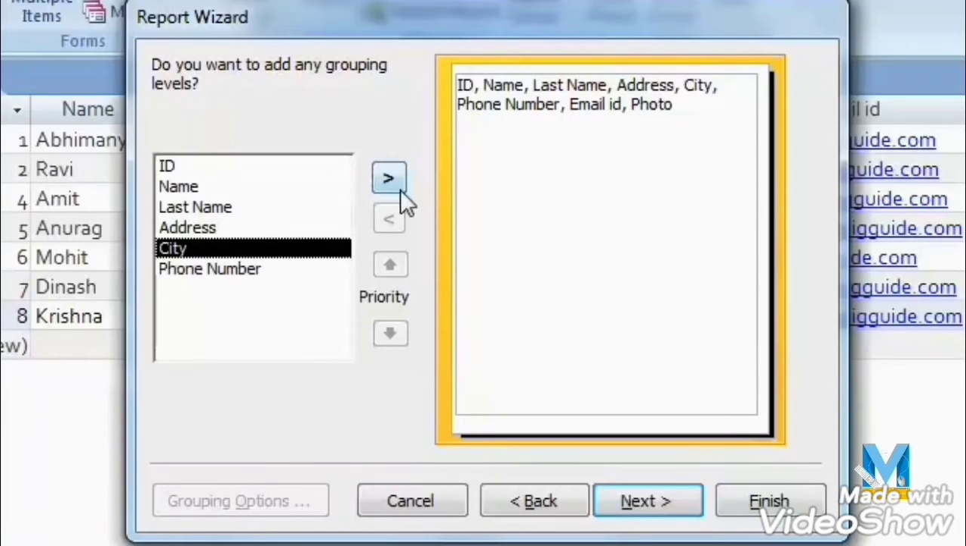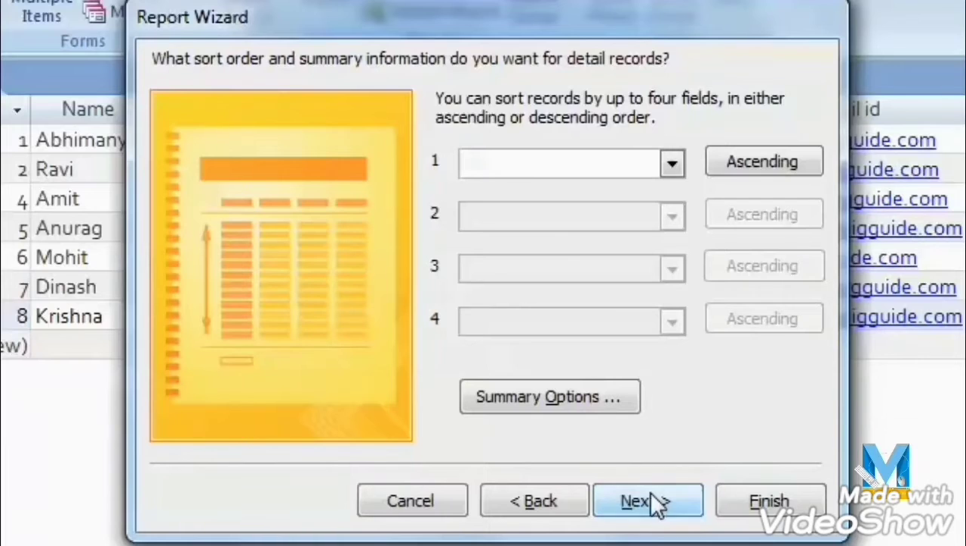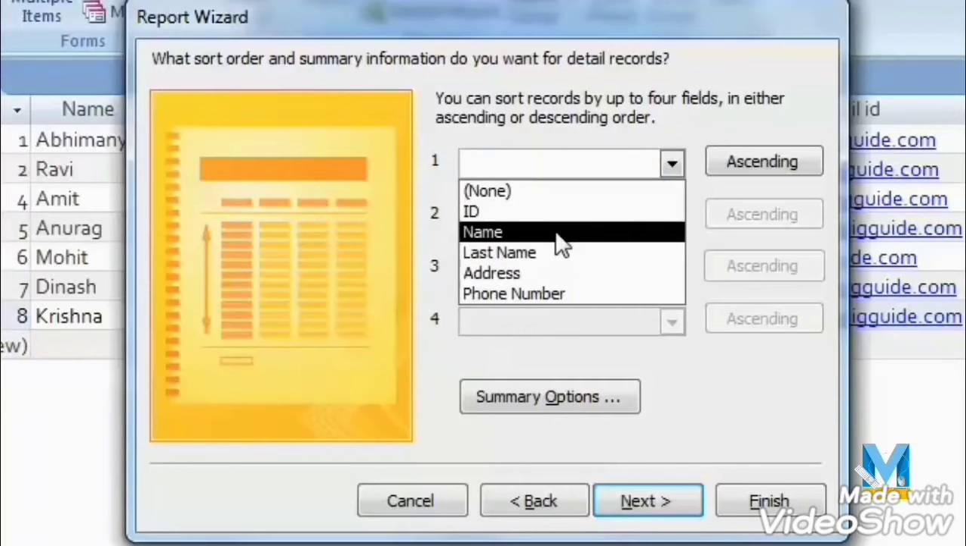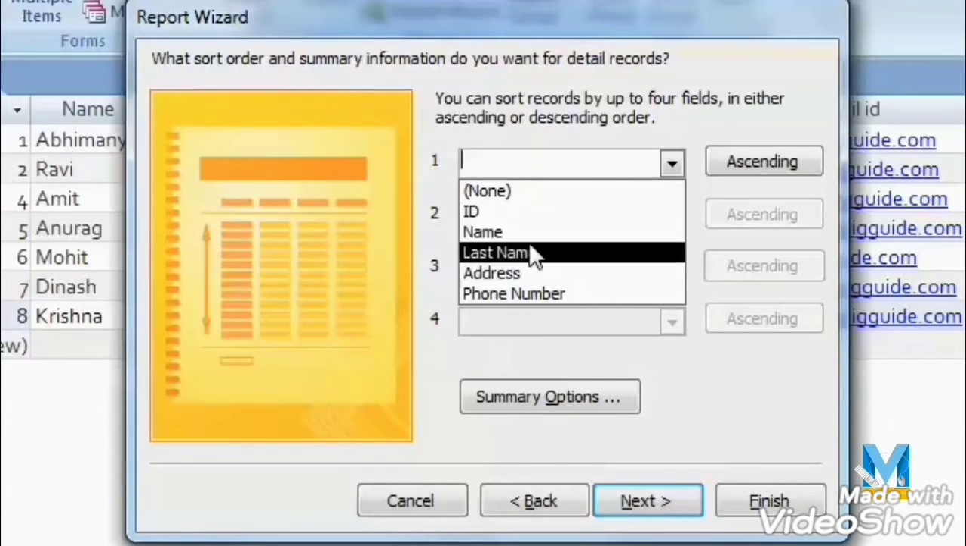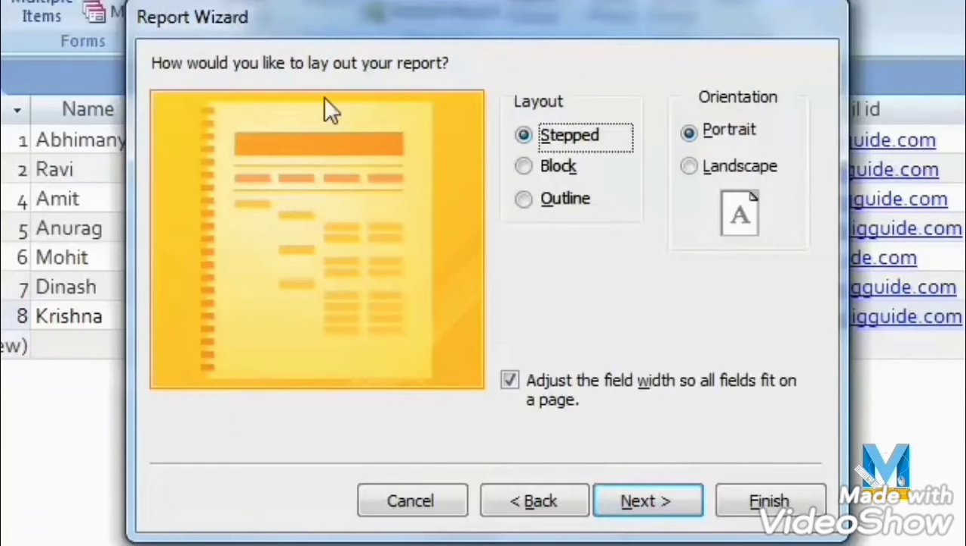Now see ID, name, last name, address, city, phone number, these are the different types of fields. And the sequence of the group level, I will select it and click on the next button. That time all fields will come there. For example, ID in ascending order or descending order, that is also possible with the help of a report. On the report, see, I took the name and I will keep ascending order. Then I will select the second field. I click on the next button.